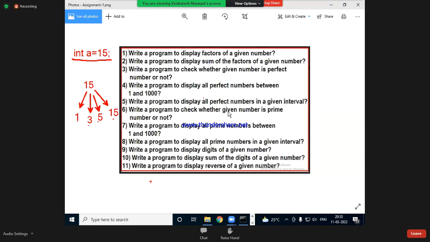That is your task. What you have to do? From 1 to the given number, you have to take a loop. One number you have to check. If the remainder is 0, display it. That is the factors program. Second program: write a program to display the sum of the factors of a given number. Same program, little bit of change.